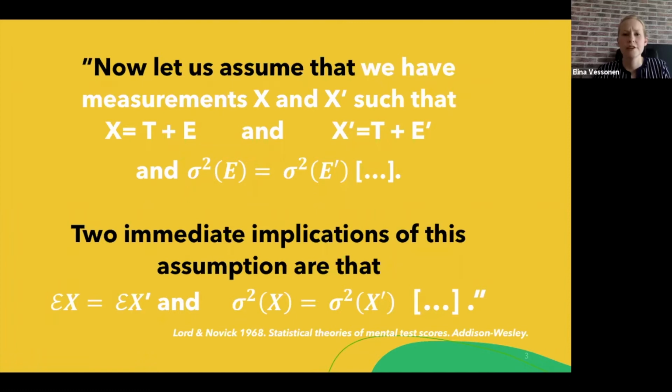So what matters here is not so much the content of the paragraph, but more the form that the argument takes. So in the first part, the authors lay out some assumptions. So they say, now let us assume that. And then they talk about relationships between certain variables. Here the variables are observed scores, expected or true scores, and the error variable. So that's one part of the assumption. And then the other part of the assumption is the variances of the error variables. So that's the first part, and that's the assumption part.